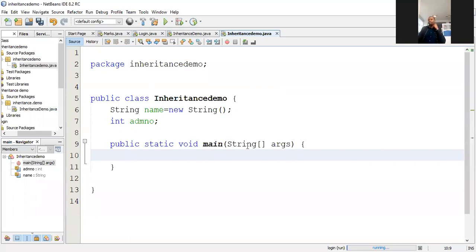Then inside the main method here, we are now going to declare the object. How do we declare the object? We declare the object using the name of the class. The name of the class is what? Is inheritance demo. That is the name of the class. And then we're going to declare a student. The first student, let's call him student1, is equals to new inheritance demo.